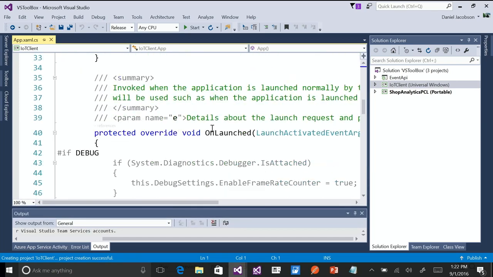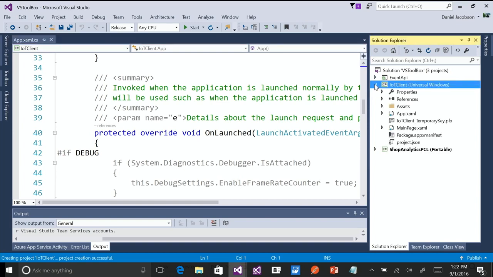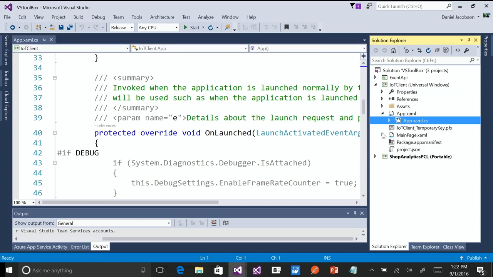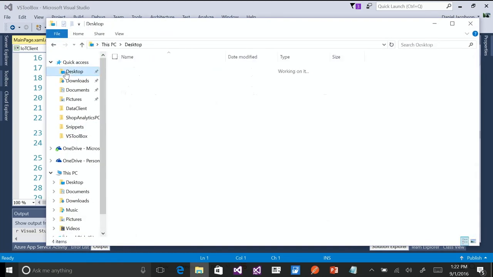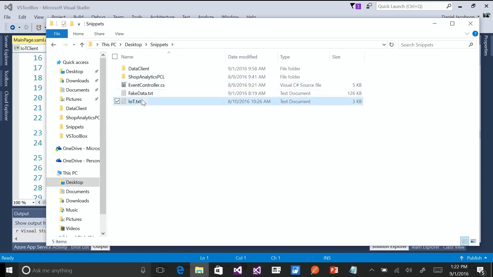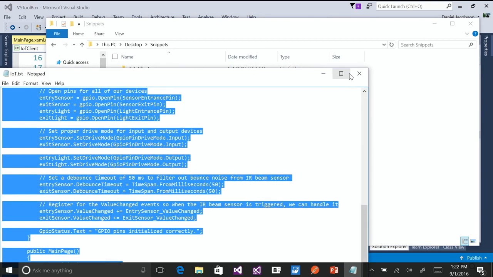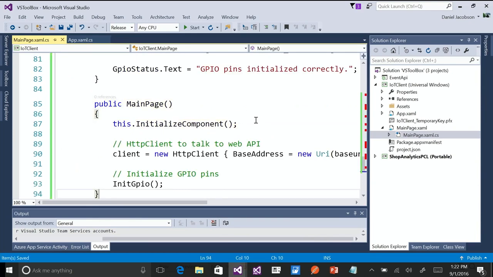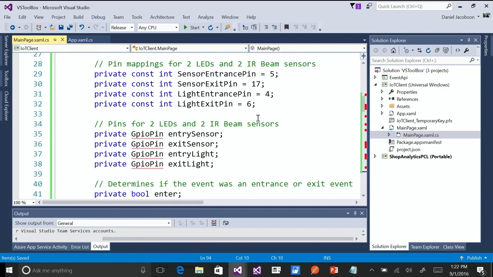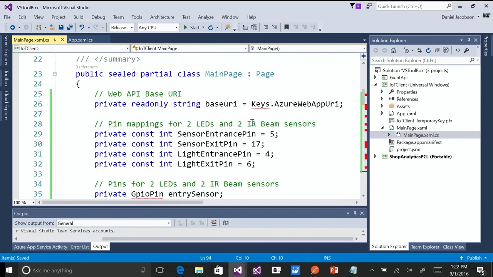So what I'm going to do now is navigate to the main page of my application. Whoops, that's the wrong one. And I'm going to include that code. So let me go ahead and find that code. Desktop snippets. And I'll walk you through what this code means. It's just not as exciting to write it. Cool. So let's start at the top. I see a lot of squiggly lines. It's because I'm missing some references.